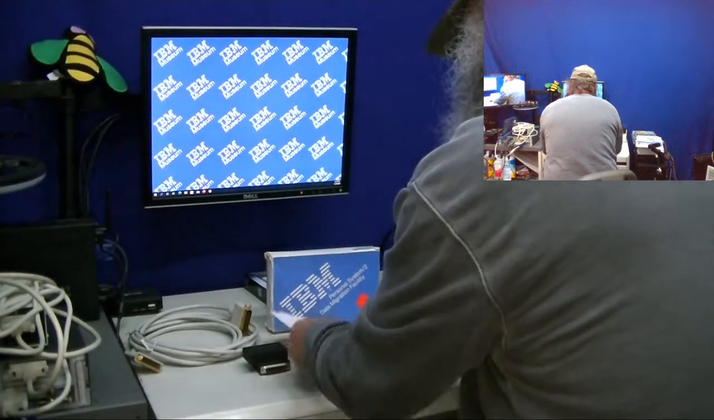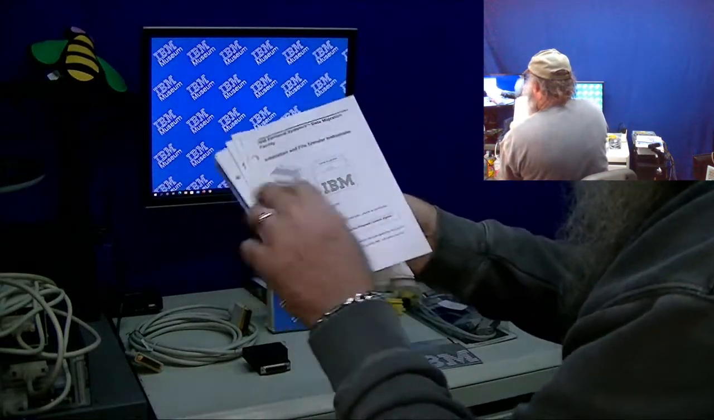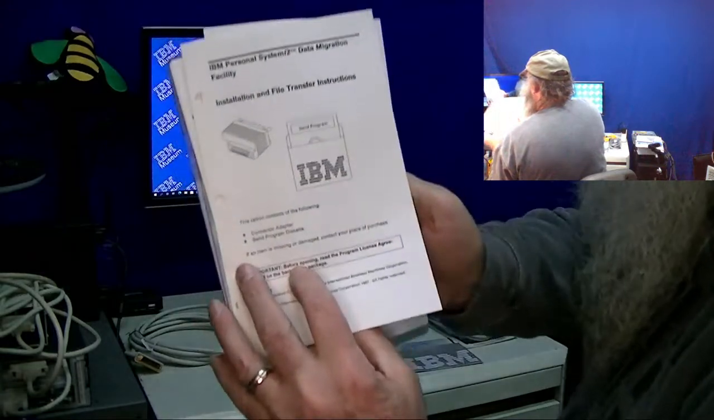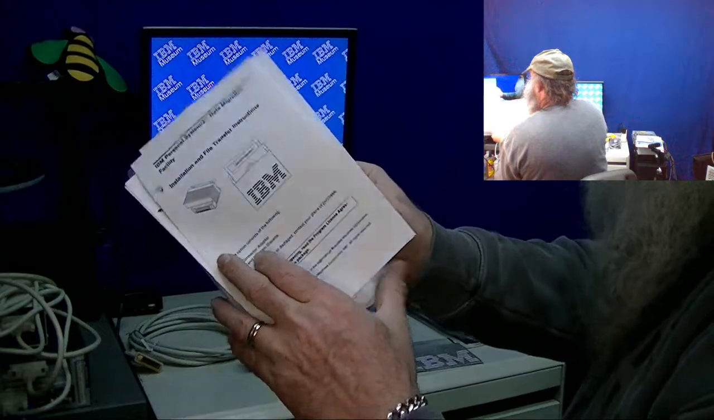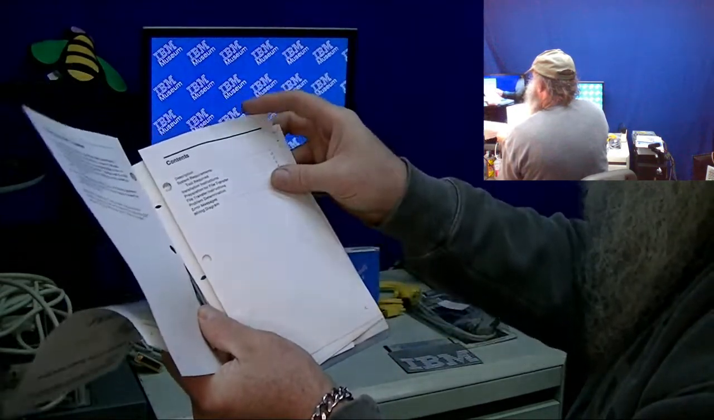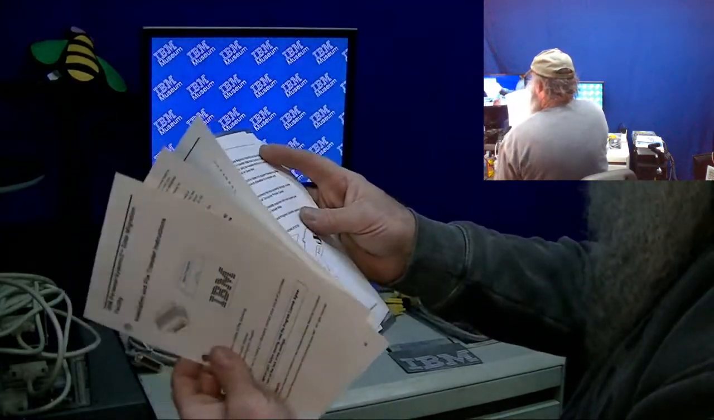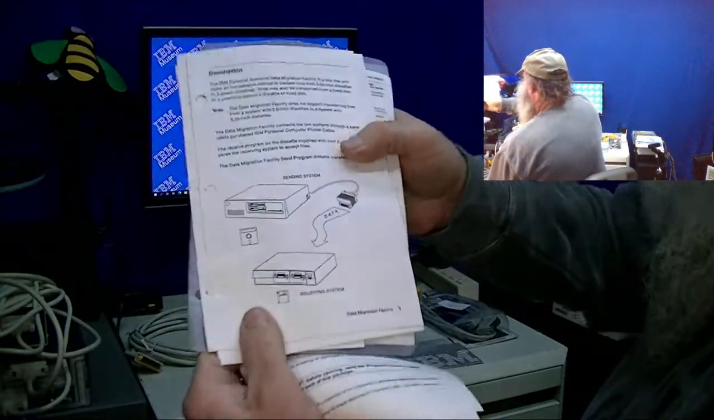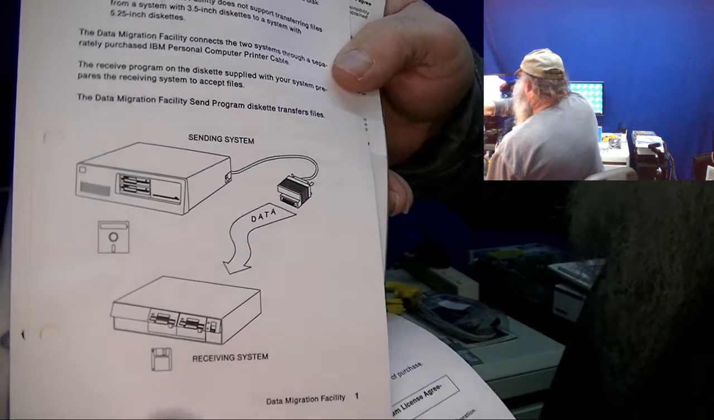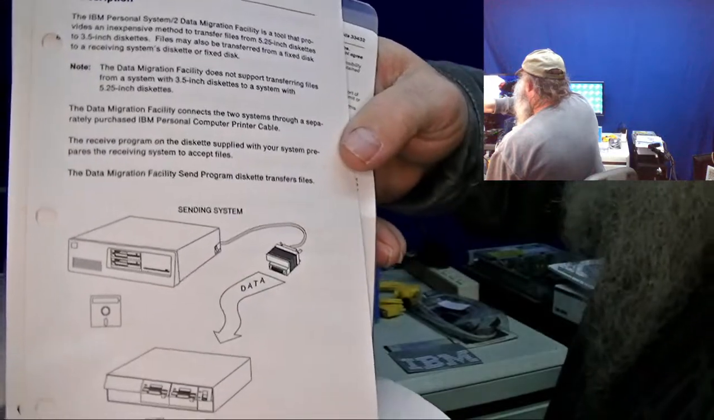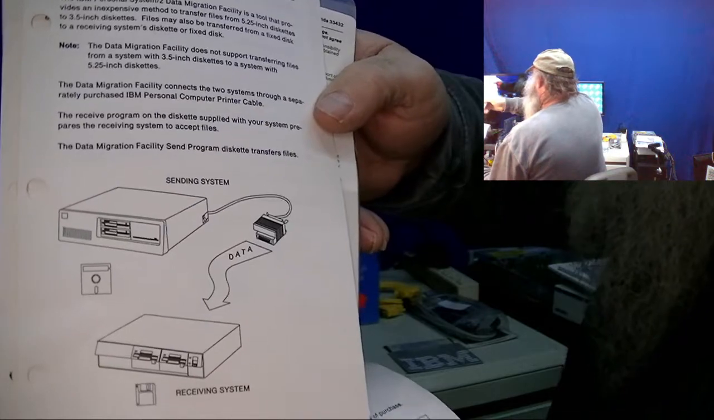Now, there is a page of information. I'll go through it. I'll pull that up in just a moment, but they go through and cover what that data migration facility does. And there is a pinout. I mean, that's a very good show of exactly what's going on there. Sending system over the parallel printer cable, running a program.